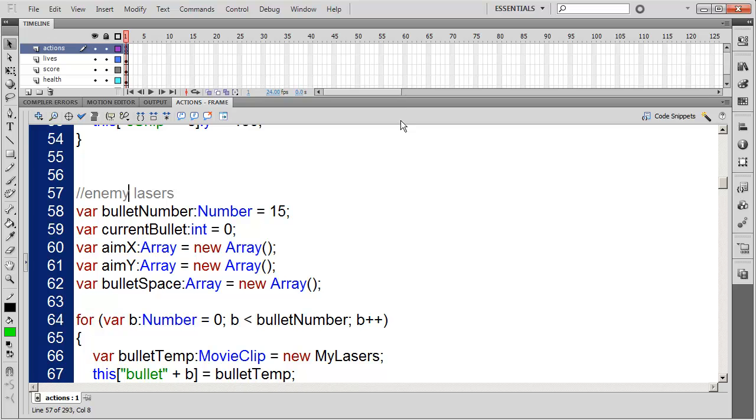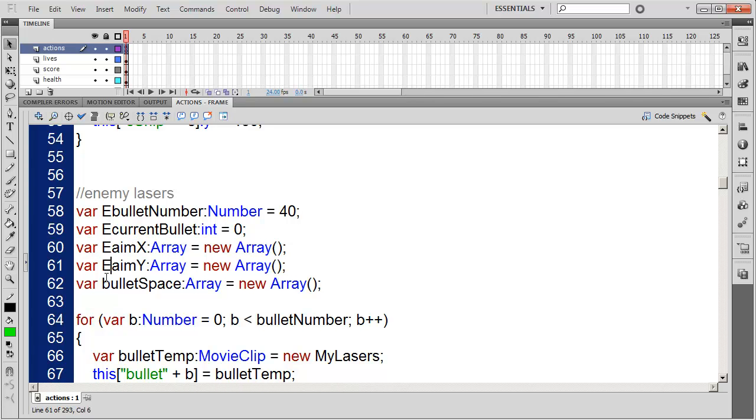Enemy lasers. Now again, with our enemy lasers, how many do you want them to shoot? Since there can be multiple enemies, I'm going to bump this number up to about 40. And with these being different variables, we can't use that same variable name over and over again. So I'm just going to put an E in front of these, so it becomes the enemies. So these now belong to the enemy.